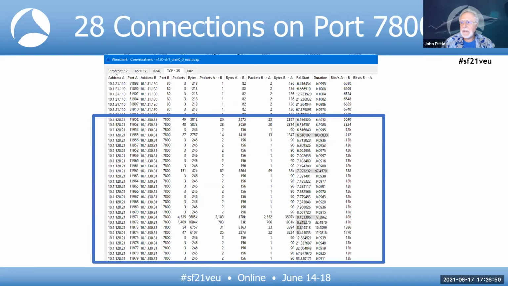So here we're looking at the WAN capture, and it wouldn't matter which side, we're looking at the client side steelhead. And notice that there's a bunch of 7800 connections that have been opened. There's actually 28, according to my count. And so these have been set up, they're in place, and now we know what they're for. They're part of the connection pool that was created after discovery.